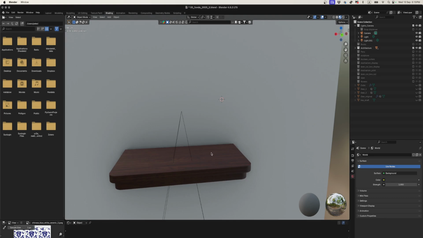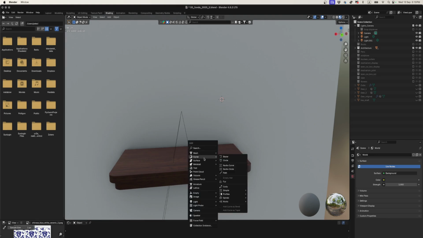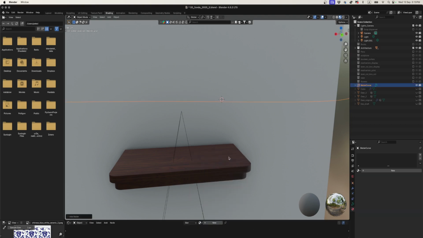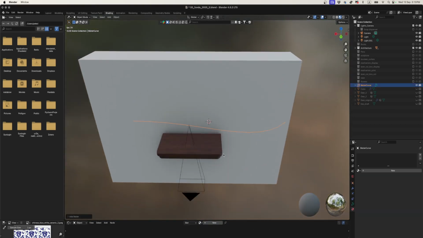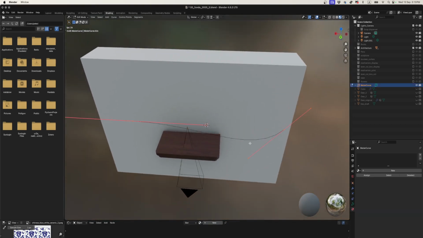First of all, I'm going to add a different type of object, Shift A. This time I'm going to add a curve. Okay, so what's a curve? This thing's popped in here. If I go into edit mode, it's got these handles, and if I press G for grab, you can see that instead of a mesh, it's a curve object.